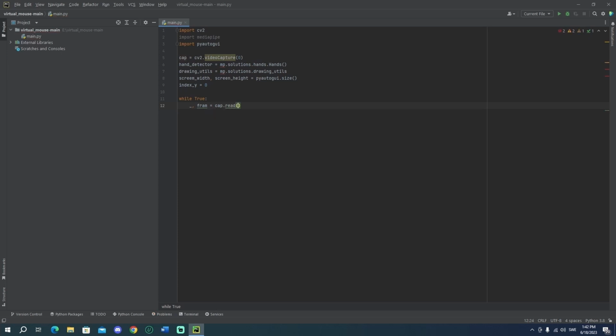Here we go. While True creates an infinite loop, ensuring that the subsequent code runs until an interrupt is received. Next, we read frames from the video source using the cap object. The cap.read function returns two values, a boolean state and the frame itself. We assign the frame to the variable frame.